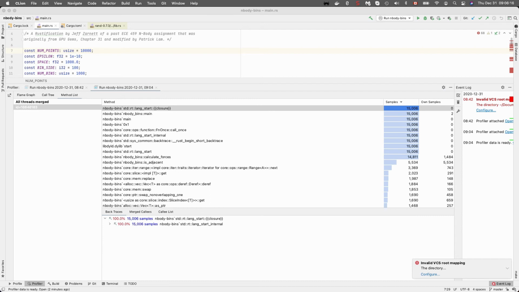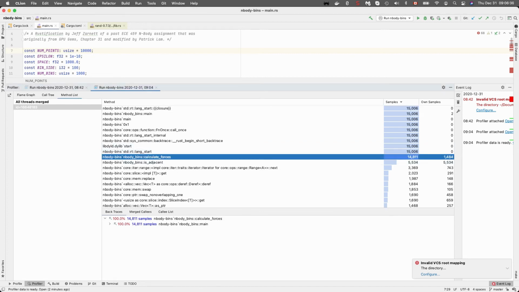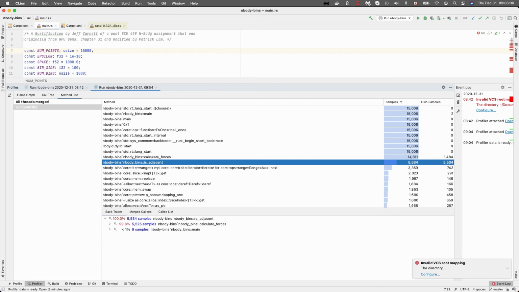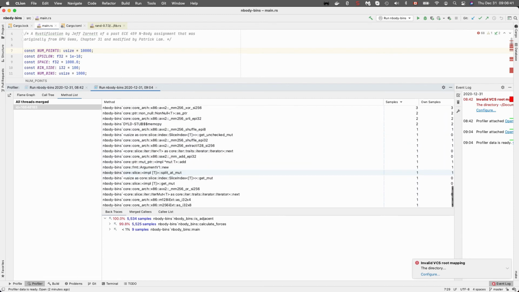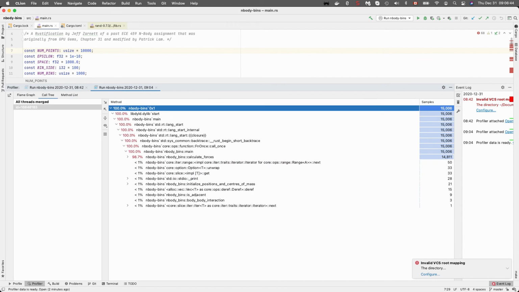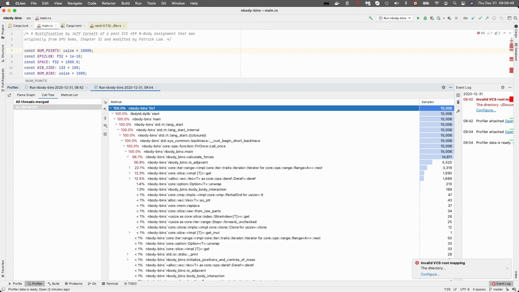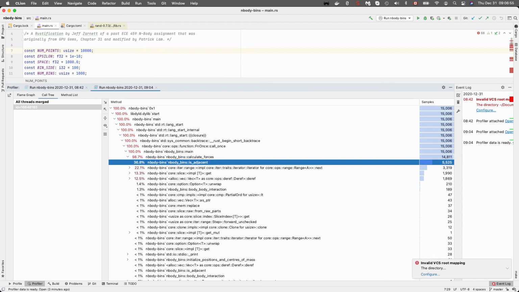I've also generated some profiler data for the n-body bins program, although I cut down the number of points to be 10,000 because the 100,000 version was taking a really long time. It wouldn't have changed where the time is going. By looking at the methods list, we can see that a lot of time is spent in calculate forces, as we would expect, and also the isAdjacent function, which also gives us a pretty expected result. If we look at the call tree, all of the time really goes into calculate forces. That's unsurprising. And then when we break it down a little bit, is adjacent is expensive.